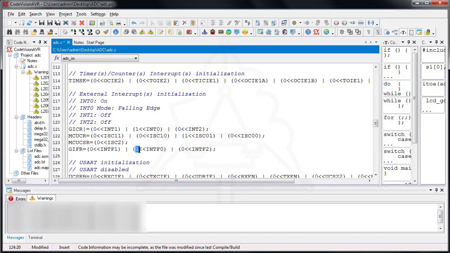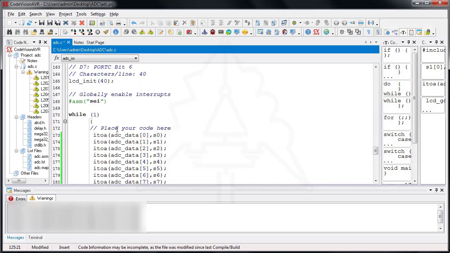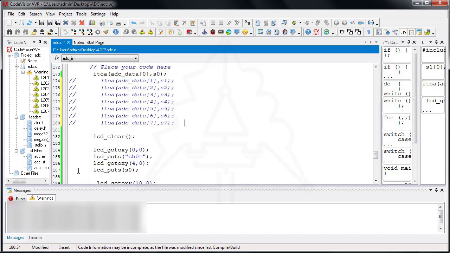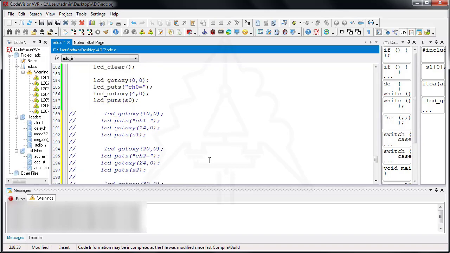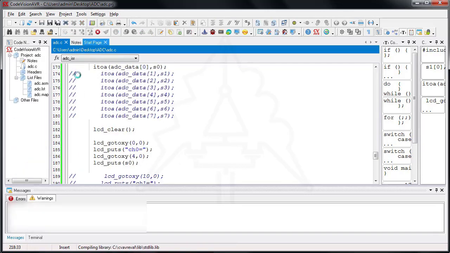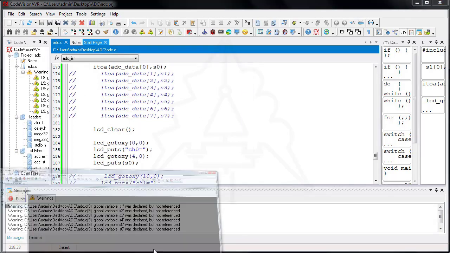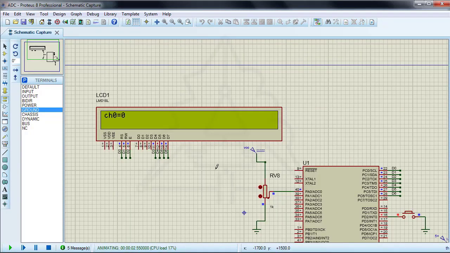Check that external interrupt 0 is enabled. Disable these lines, we do not need them in this project. The ADC only works when an external interrupt 0 occurs.